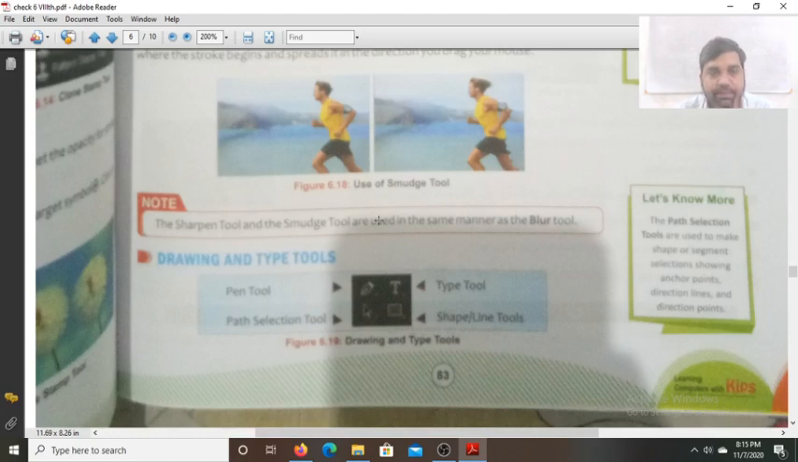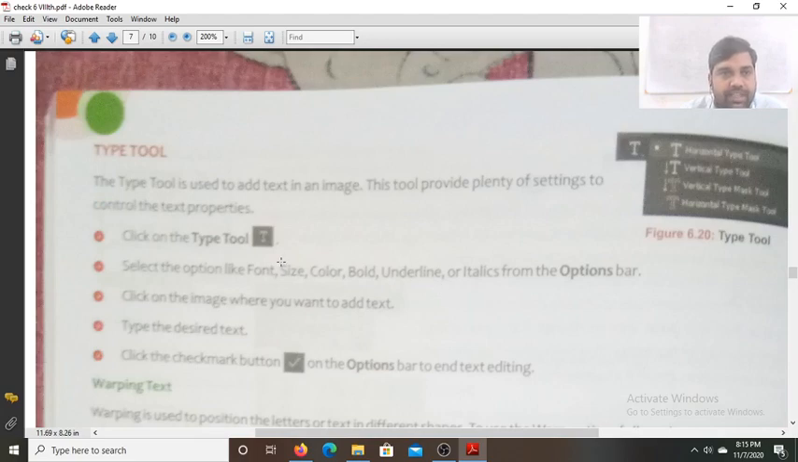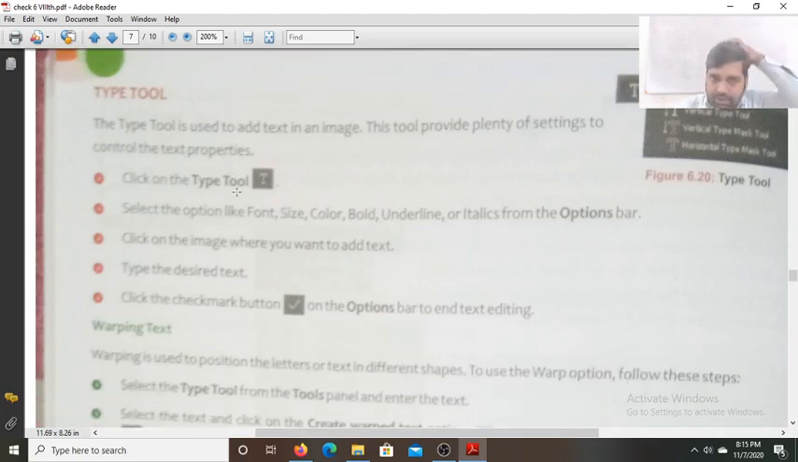Next are the draw and type tools. That is the pen tool, the type tool for typing text on the image, the path selection tool, and the shape or line tool to draw any shape. You see the next, the type tool. The type tool is used to add text in an image.